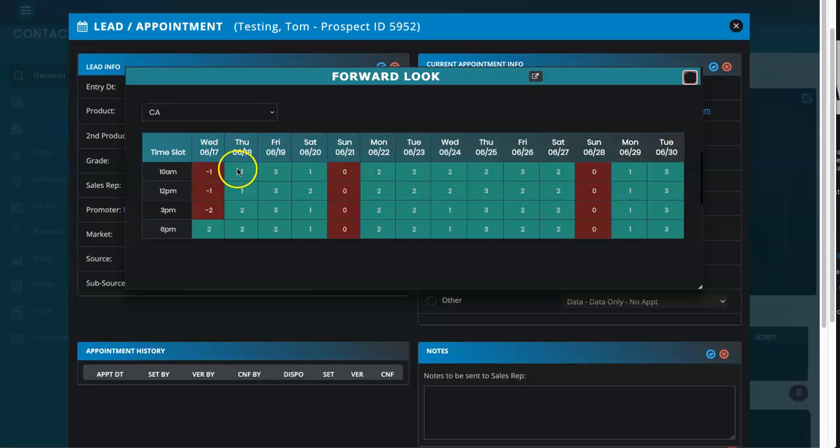Now the green means that there's an open appointment, the red means that all the appointments are filled, and if there is a minus sign, that means that we are overbooked for that day. So we always do it for the next day, never the same day unless one of the salesmen says that they're available.